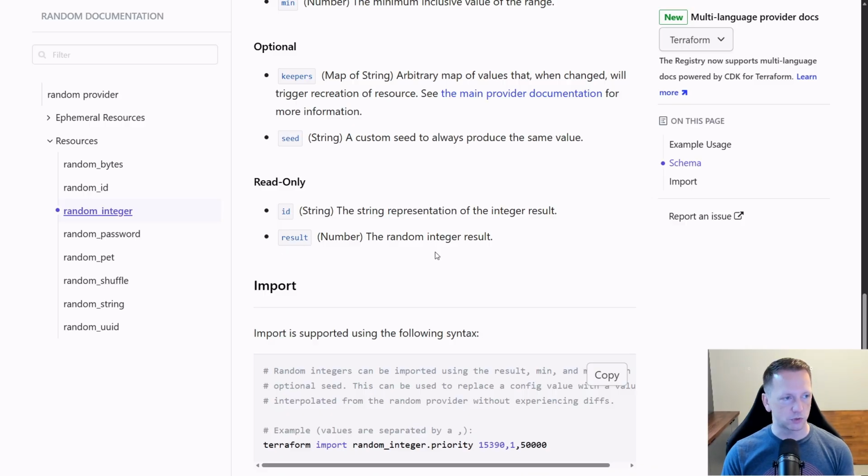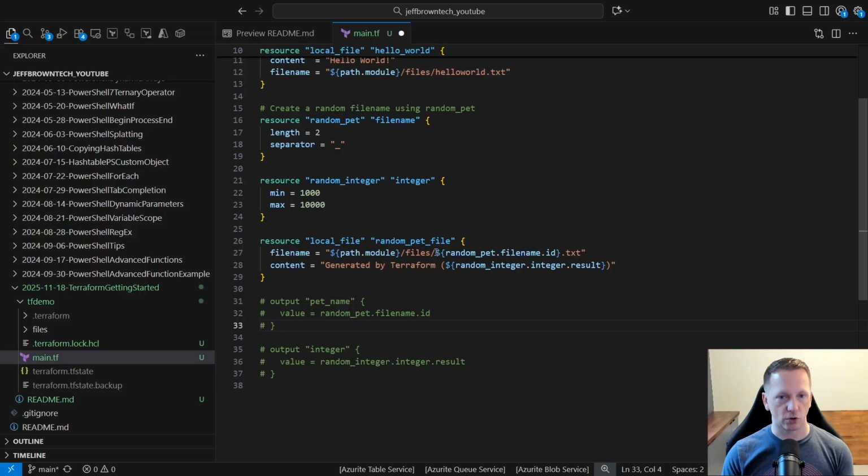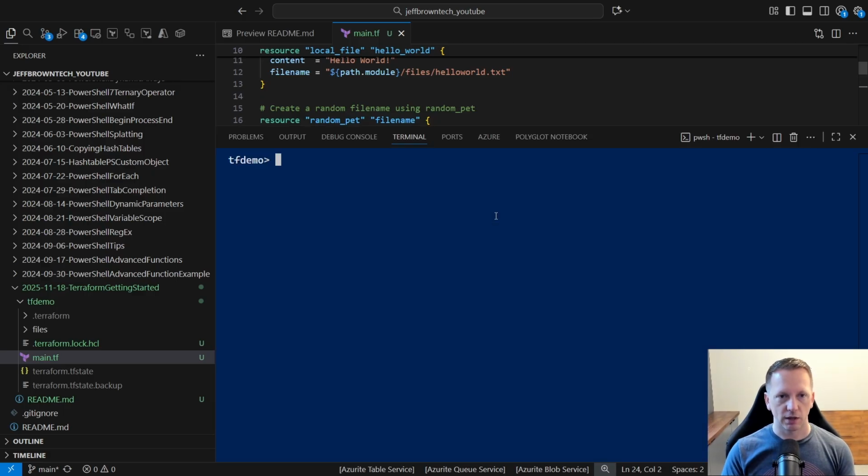Now, what I want to do is flip back over to our code here, and you can see that's where these are coming from. We have random_pet.name.id and then random_integer.integer.result, the result of what you're getting there. All right, let's go ahead and save my configuration here. Let's bring our shell back up, and let's run Terraform plan again.